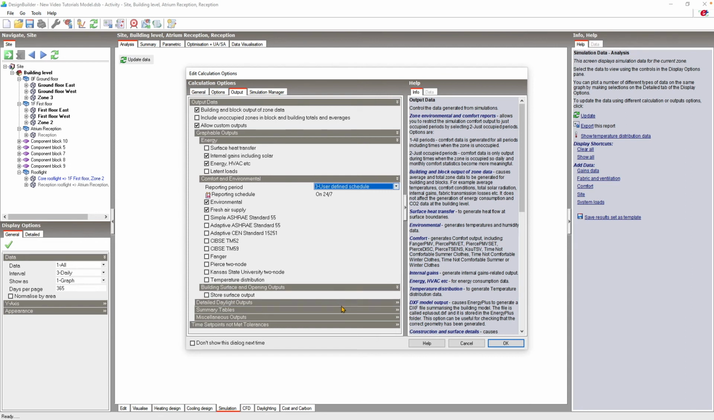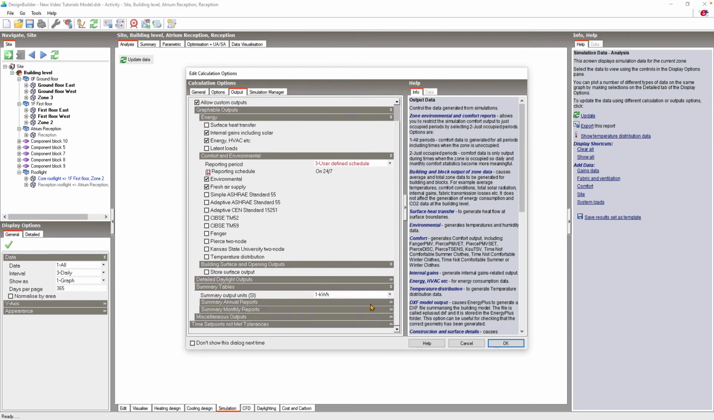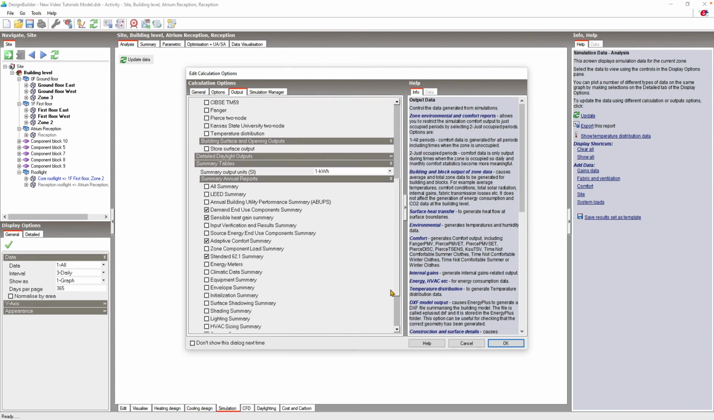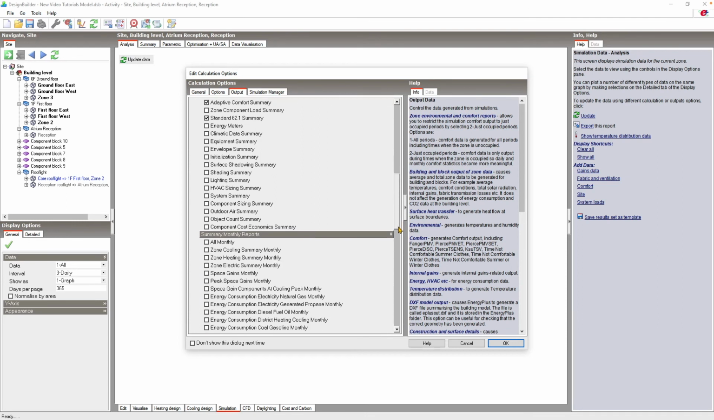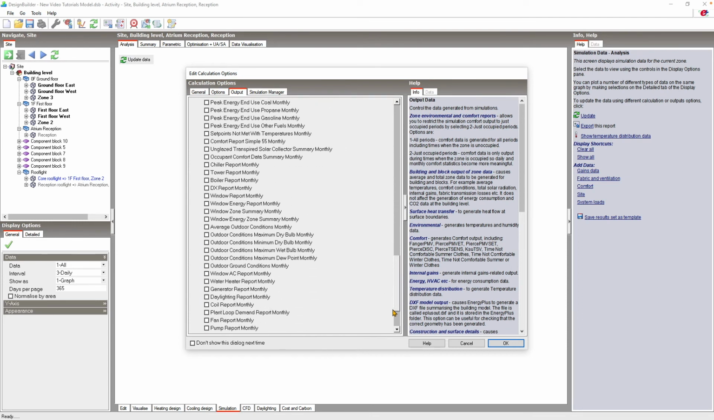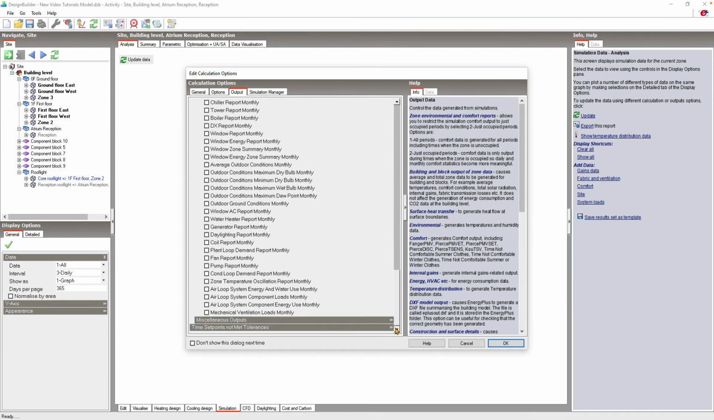The other options are fairly self-explanatory and may be selected when required. Standard EnergyPlus annual and monthly summary reports can be produced to provide a wide range of summary outputs for the overall building and its constituent components. Some of these are very useful, so it would be worth you taking a look to see what outputs can be generated.